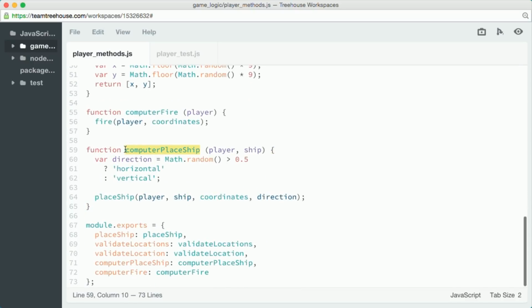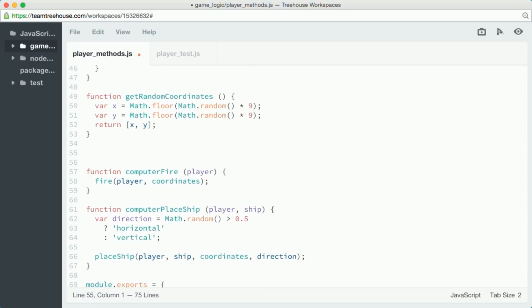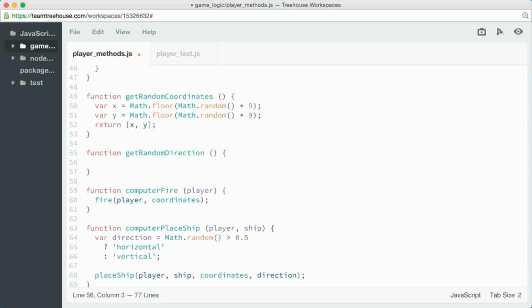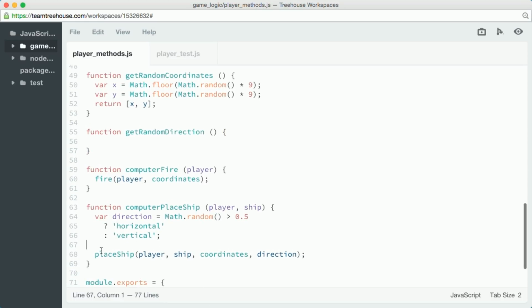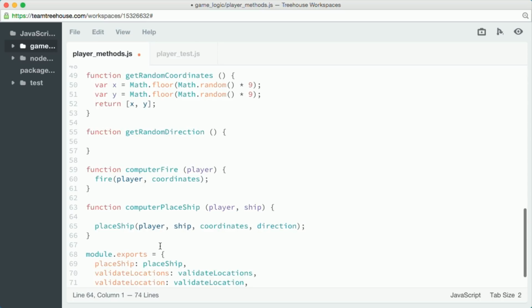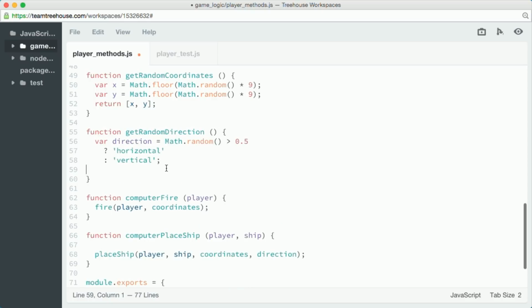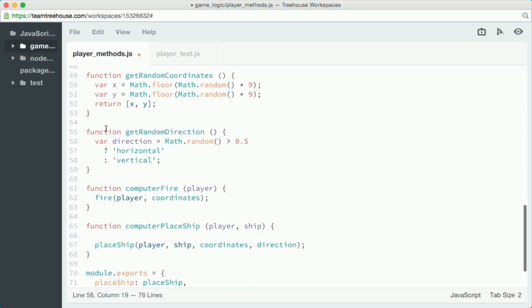So computer place ship also randomly chooses horizontal or vertical. So we can use the same strategy by pulling out that logic into a separate function. Let's call this function getRandomDirection. So now I'll go ahead and cut the direction declaration out of computer place ship and paste it inside getRandomDirection. And in this function, instead of var direction equals math.random, we'll say return math.random.